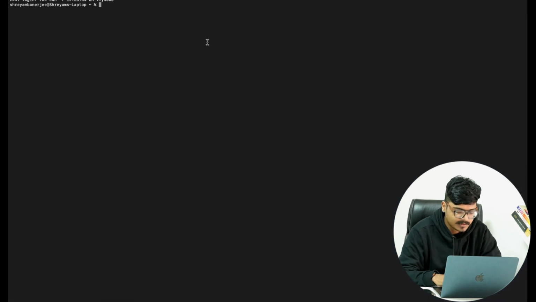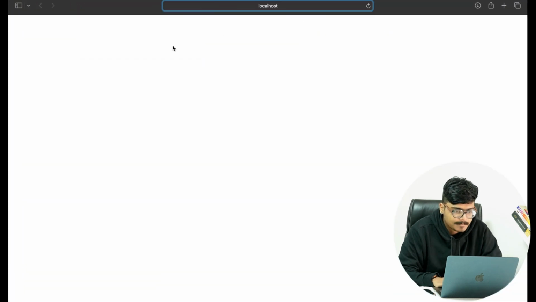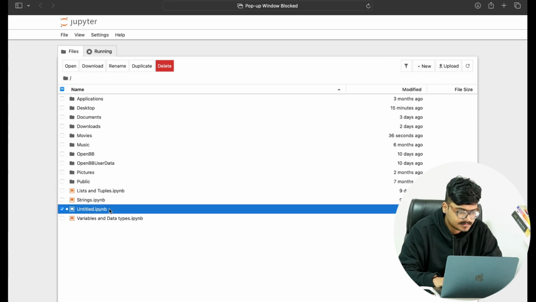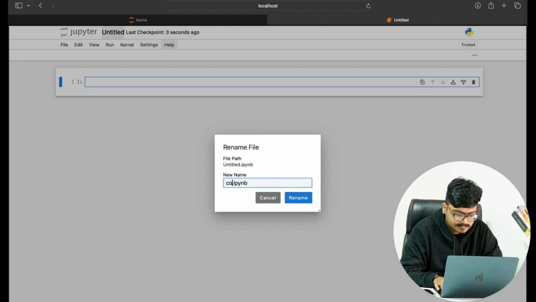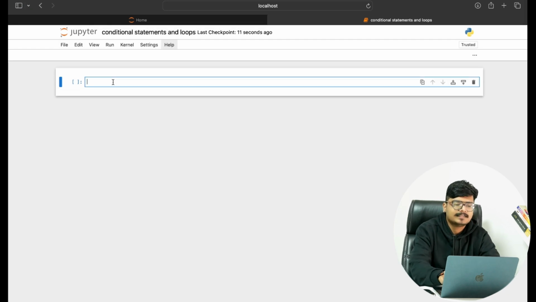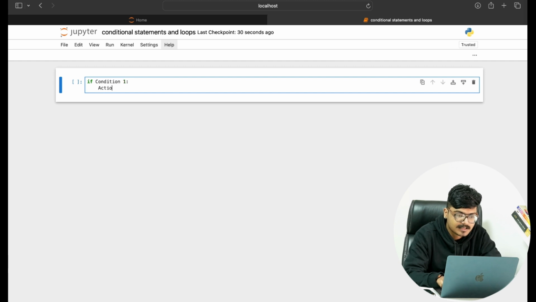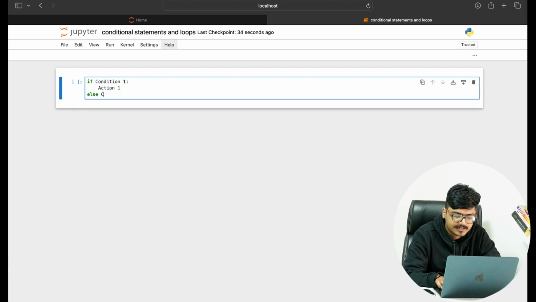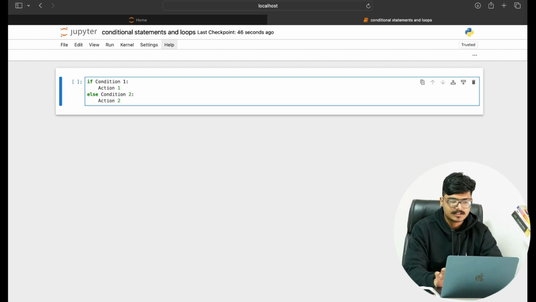So without any ado, let's quickly go to our Jupyter notebook and create a new file. Let's call it conditional statements and loops. Okay. So basically the syntax of if else, which is how you write conditional statements in Python, goes something like this. If, let's say, condition 1 is true, then we perform action 1. And else if condition 2 is true, then we perform action 2. So this is how it works, okay?